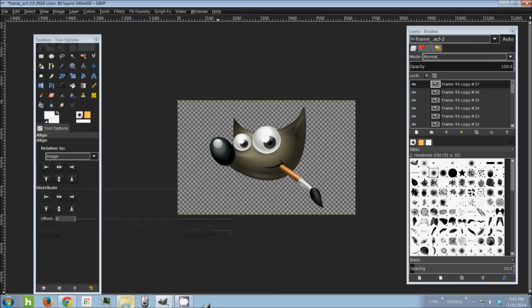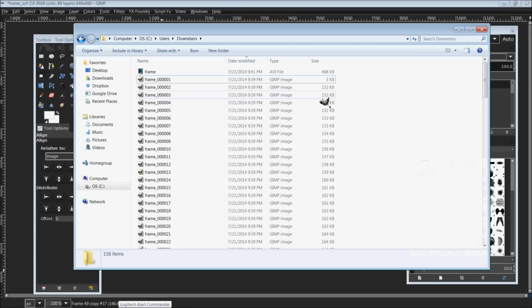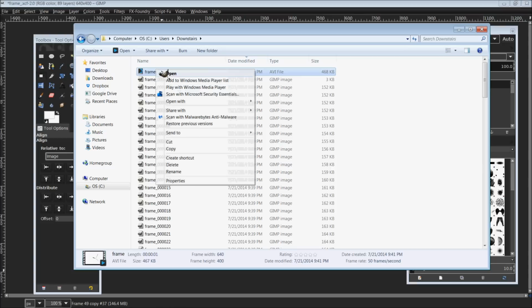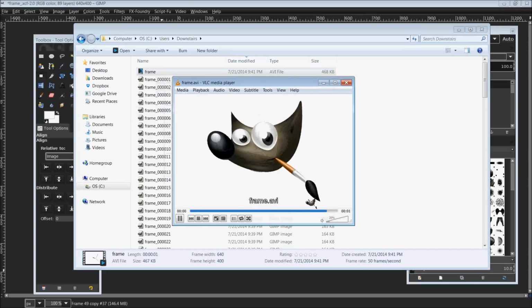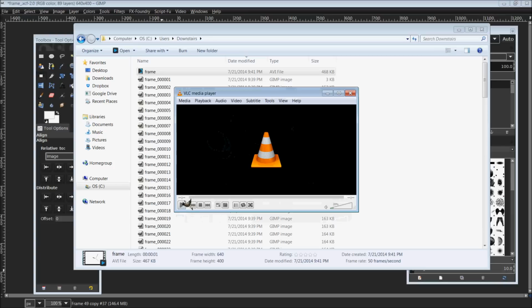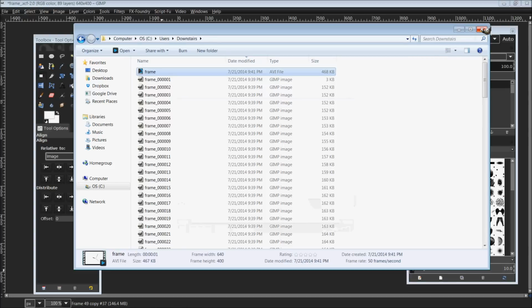Now I am basically finished. Simply navigate on your PC to where you told it to save your AVI. In this case, like I said, I left it at default, so it named it frame.avi, and I am just going to open that up and play it. And if you'll notice, we now have a nice little AVI animation that we created in GIMP. I didn't close that out.